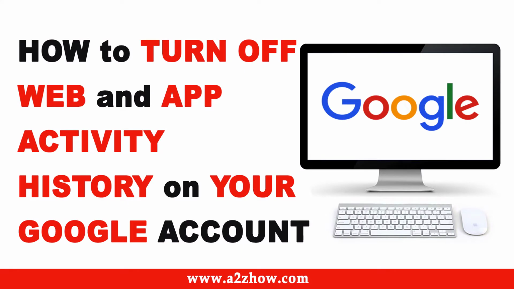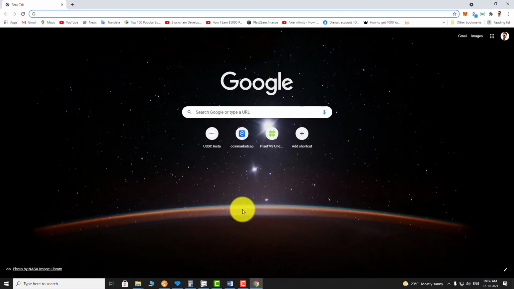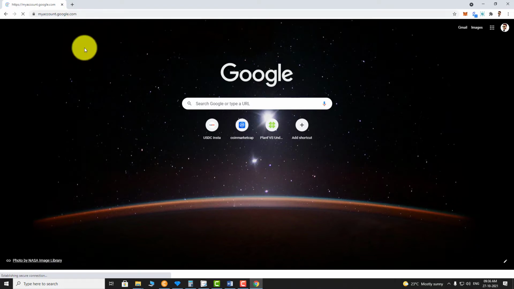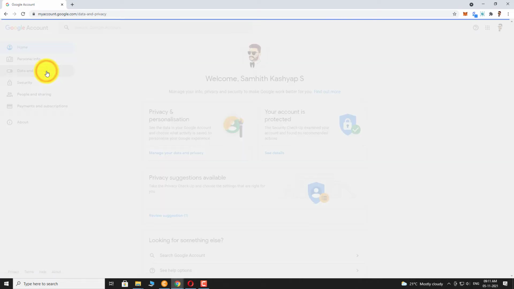How to turn off web and app activity history on your Google account. Open your favorite browser. Go to accounts.google.com. In the left sidebar, click on Data Privacy.